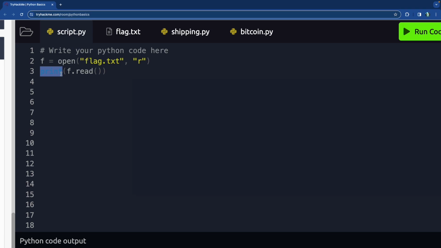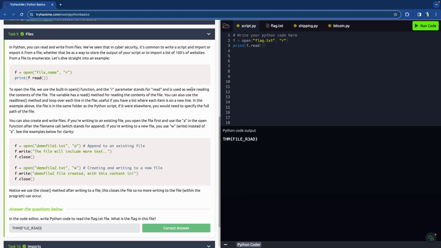And now you print the f variable dot read, so that it'll actually read it, and you have to have these two parentheses. That's very important. Everything that you do in Python has two parentheses at the end of it. Even if there's nothing being put inside the parentheses, you gotta do that. And then put that inside of the two other parentheses, and you have your flag, which is file read, and we were able to do that.